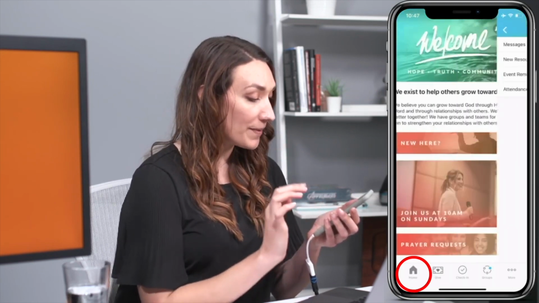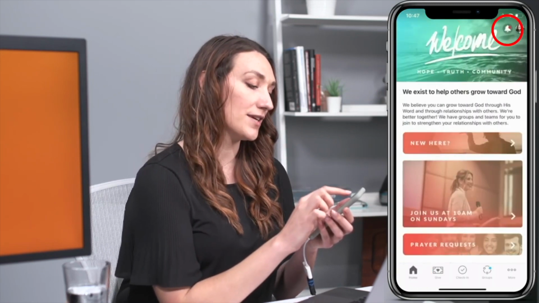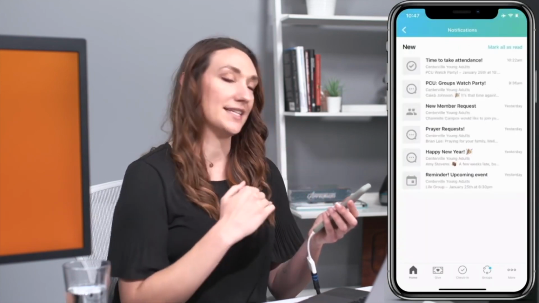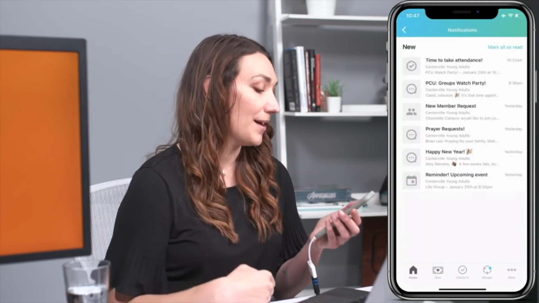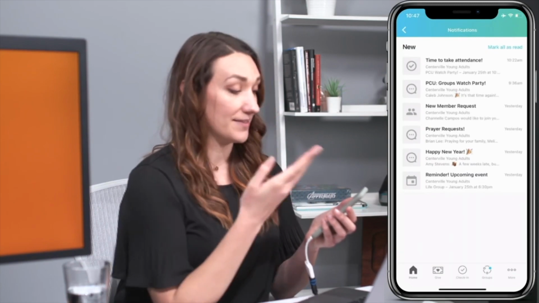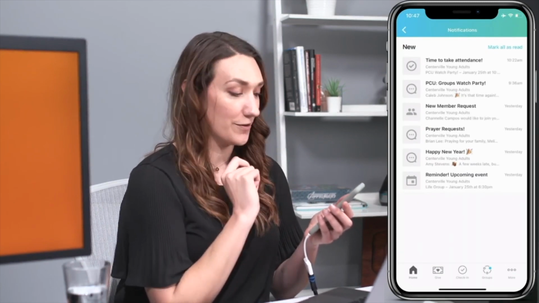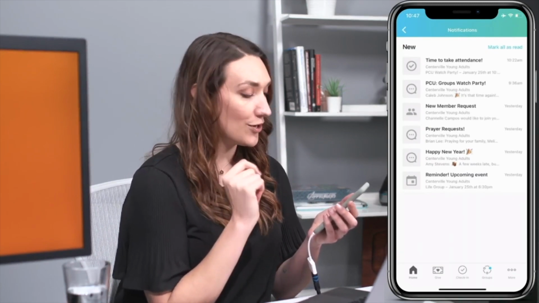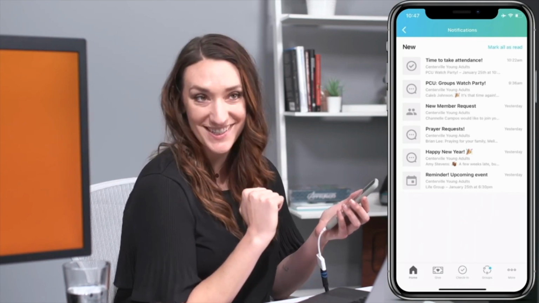Going back to the home page, right next to your profile picture is the bell icon where you can see a list of all your read and unread messages. And see, there's one that says time to take attendance. It notified me 20 minutes ago, right before the event for this PCU started.